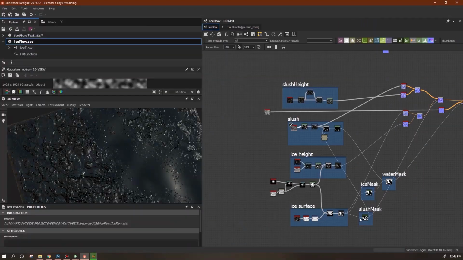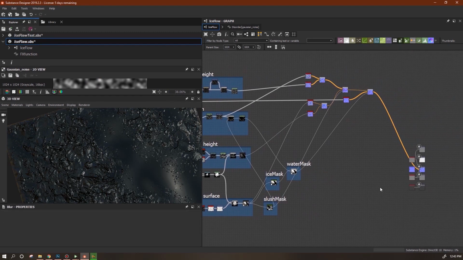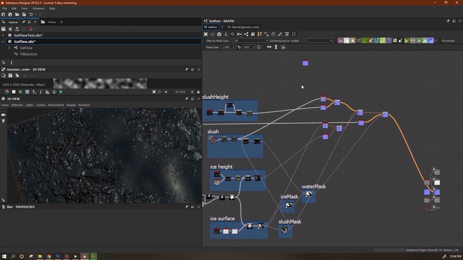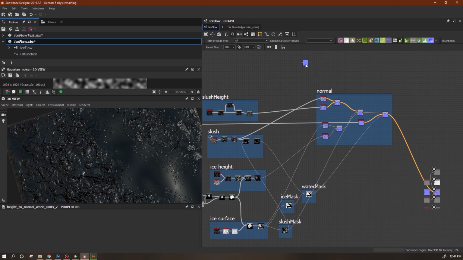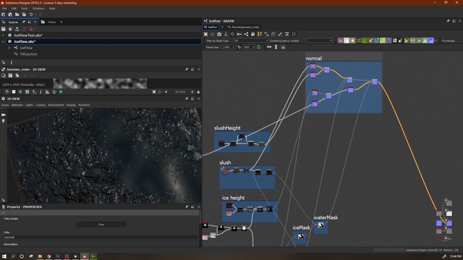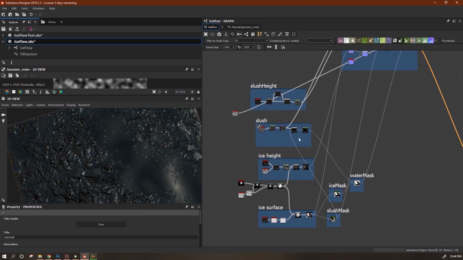Let's move on. All right, so it works. And get rid of this. And we've got our normals set up, so we can draw a frame around those. And the next thing we need to work on is our height.